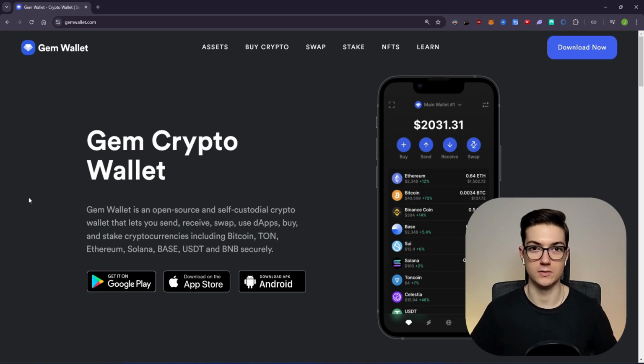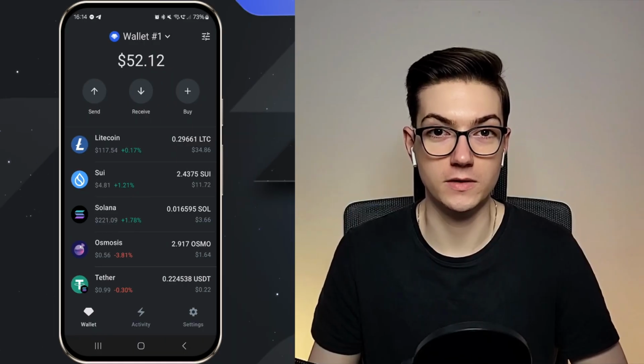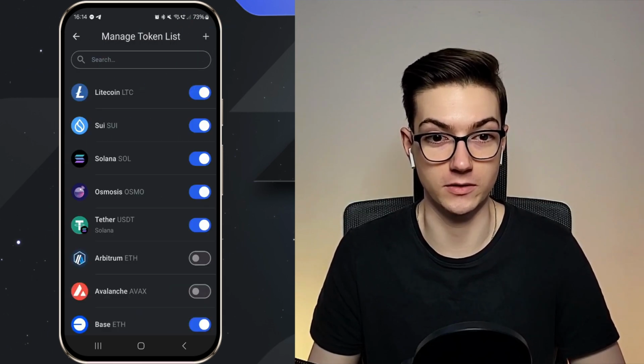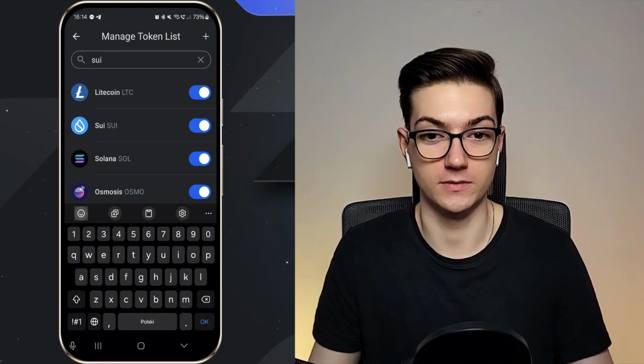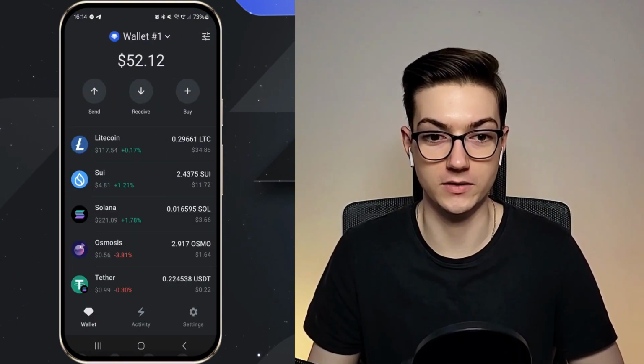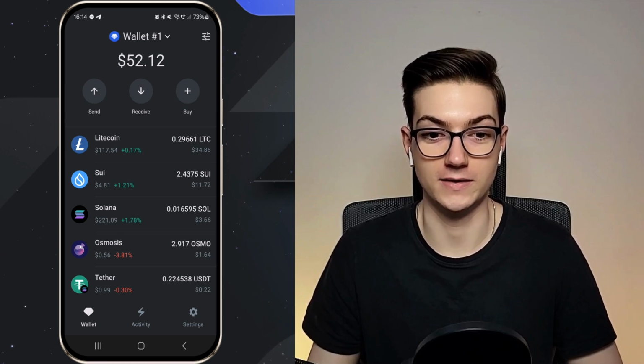To get started, you will need a Gem Wallet. If you don't have Gem Wallet yet, you can get the official download links on gemwallet.com. It's available for both Android and iOS. Once you install Gem Wallet, you'll have to get some Sui. If you cannot find Sui on the main token list, click on the options menu in the top right corner and search for Sui. And just click on the slider to enable Sui. Now you can go back to the main token list, and here you can see Sui.